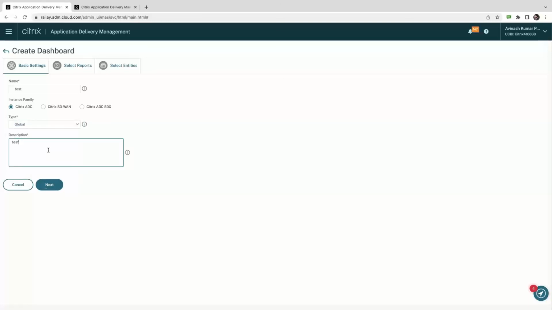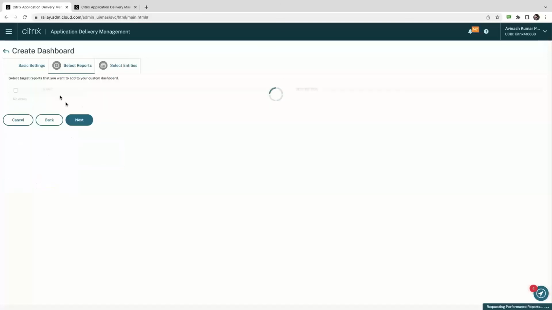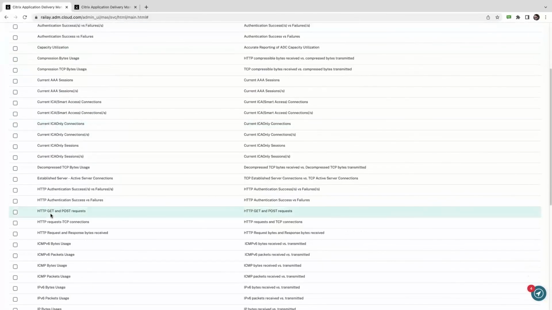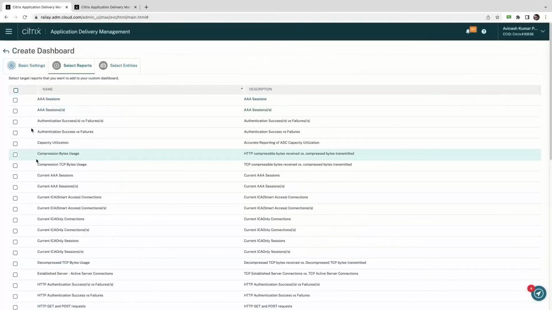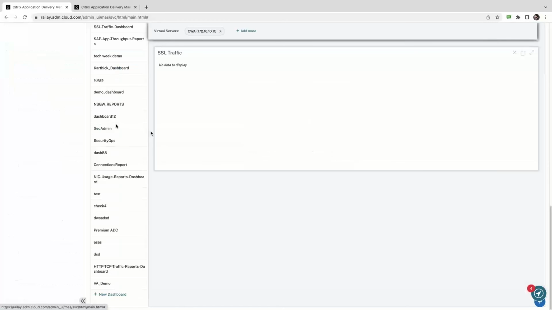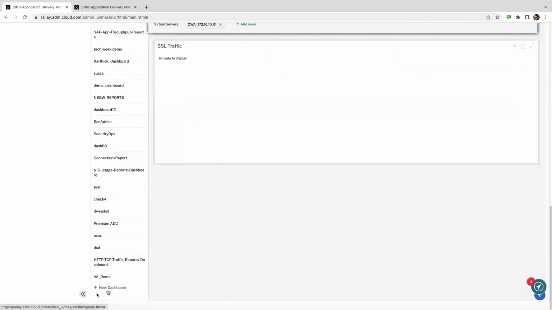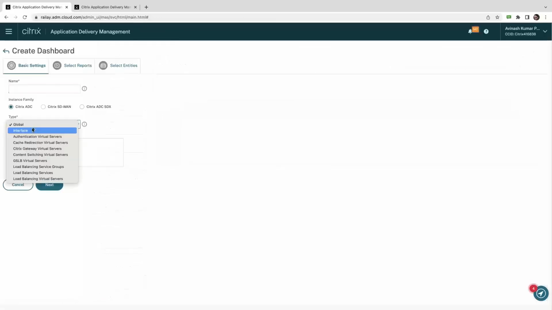And the moment I give it next, I will have a host of different options, or the custom dashboards, which I can create. I can select one or multiple dashboards here. Sorry, the graphs within a dashboard. In the same way, I can go ahead and select if I want to have the graph for LB service, group services. Based on that, I can select.